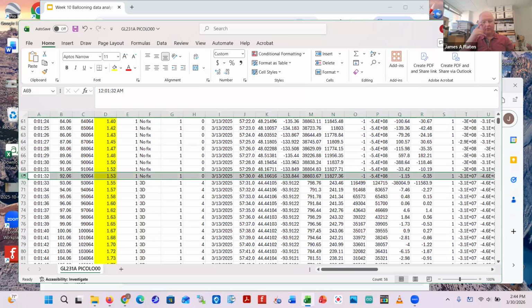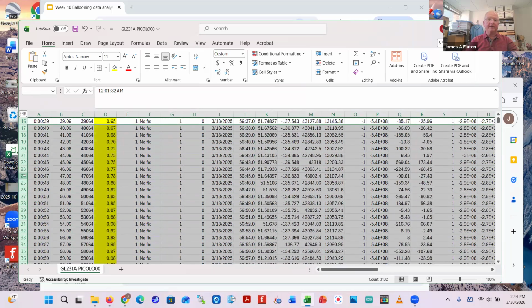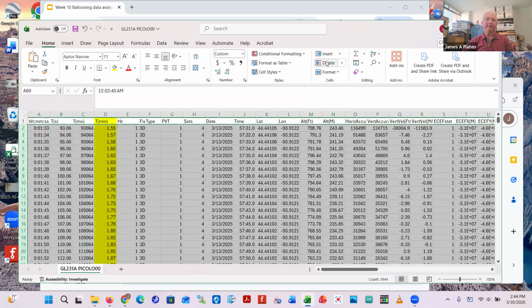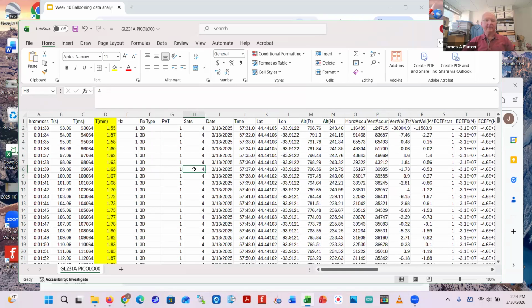So the first thing I'm going to do for cleaning up purposes is I'm just going to erase all the data that has no fix. So what I've done here is I have highlighted the last no fix, and I just scroll up to the first no fix, and I'm just going to say delete. There it is. I just cleaned up the data, at least a little bit. Let me do Control S to save it.